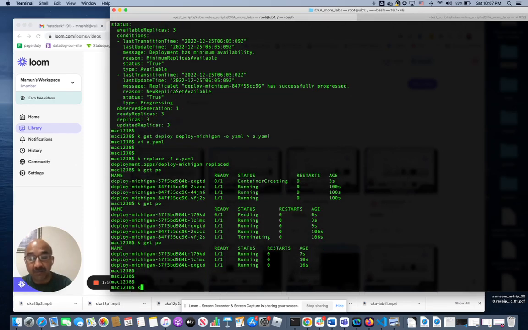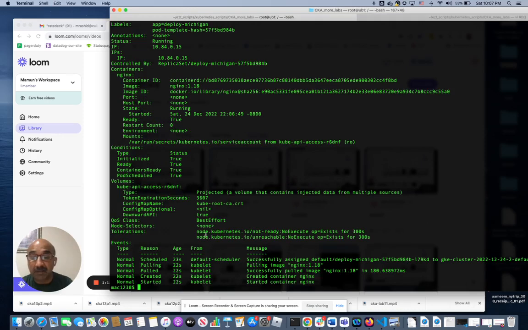So now if I do describe pod, one of these new pods, you will see that the image has changed. Image is now nginx 1.18. It was not the normal nginx or the latest nginx. So this is how you can use the kubectl replace command to change something that's already running.